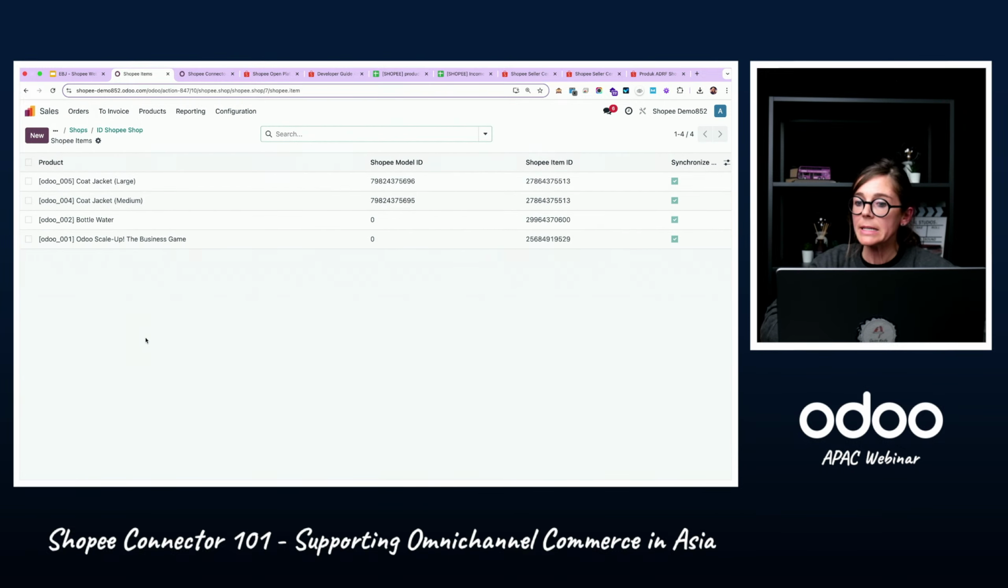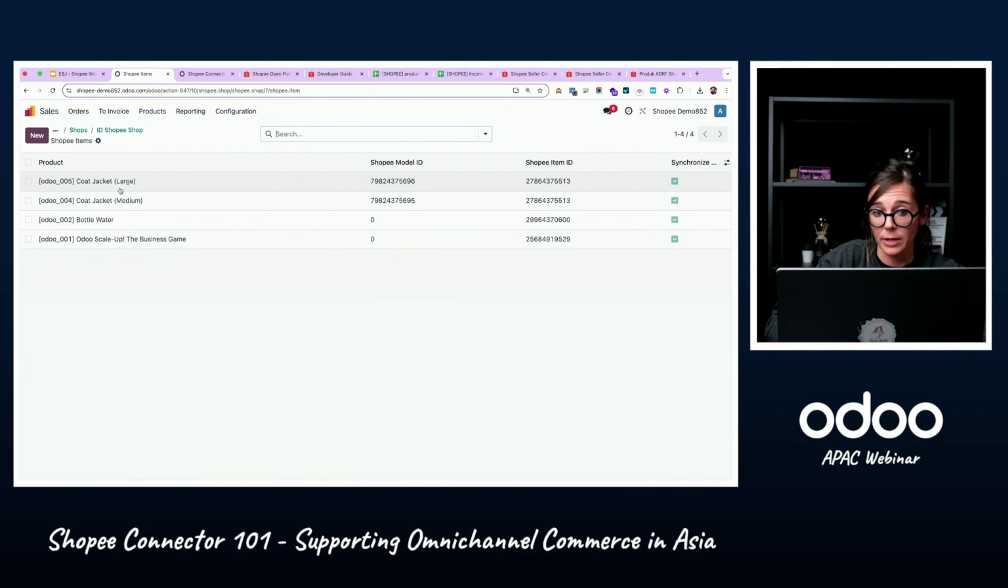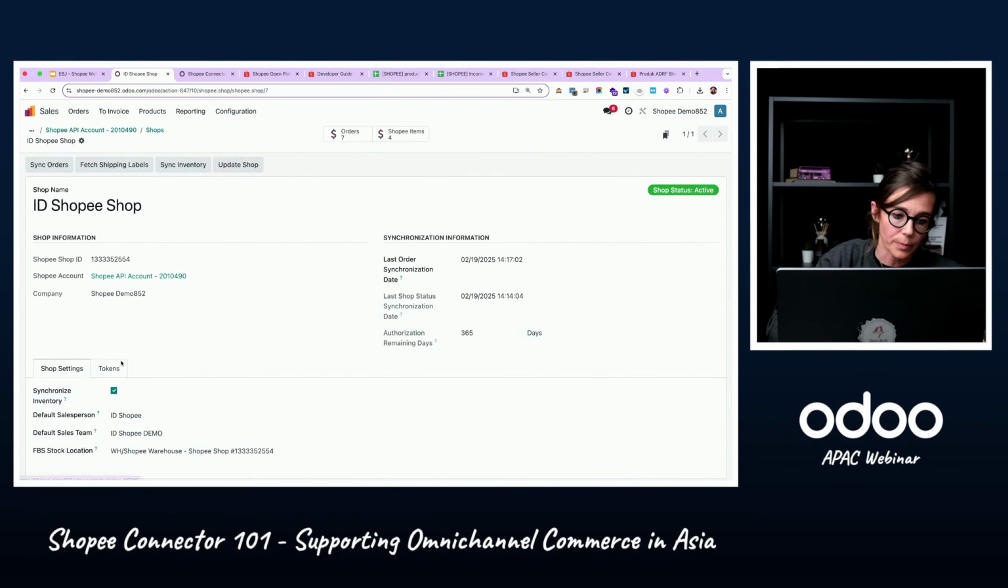But as you can see here, I didn't have to do that, because I made sure that my products in Odoo, and especially their internal reference, actually match, like I said, the SKU reference in Shopee. And this is the end result. You can see that I have the bottle of water, the Scale Up, the coat jacket medium, and the coat jacket large. The synchronized inventory is already ticked by default because I decided to pick it here. So that's for the Shopee item.